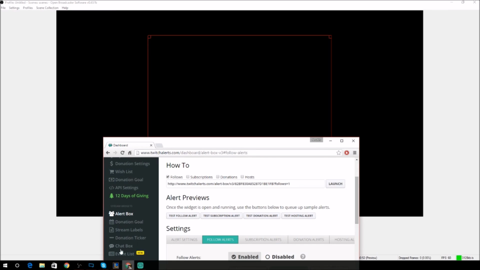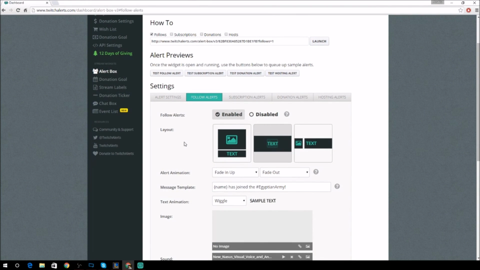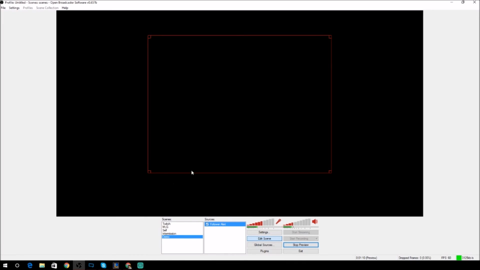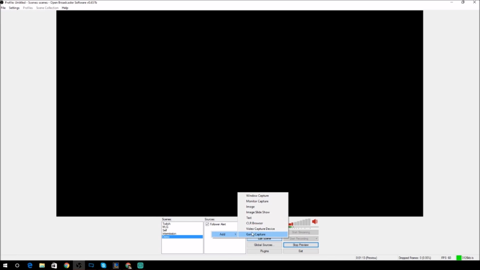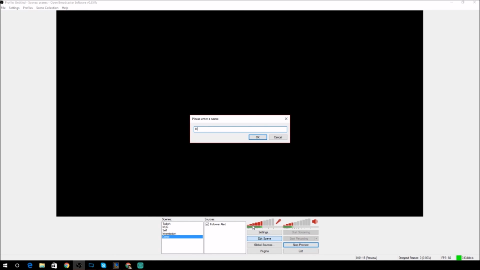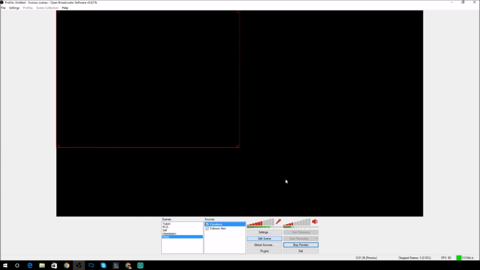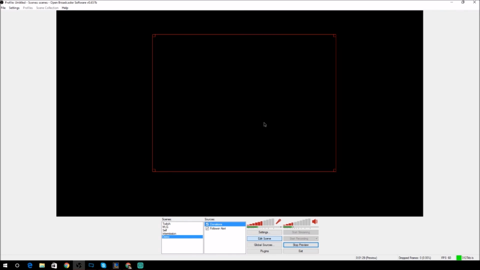Now for donation. So once again, we're going to go back into Twitch alerts, go to donation alerts, and once again, we're going to uncheck follows. Well, first we've got to check donations, then uncheck follows. Then once again, copy this link, Control C, open up OBS, right click in sources, add CLR Browser. We're going to call this just donation. Then once again, paste in the link and click OK. This is going to be our donation alert.